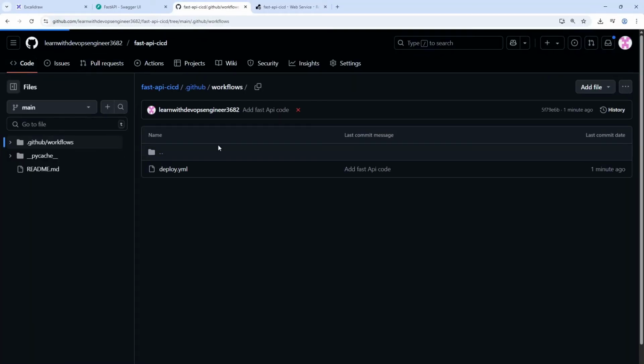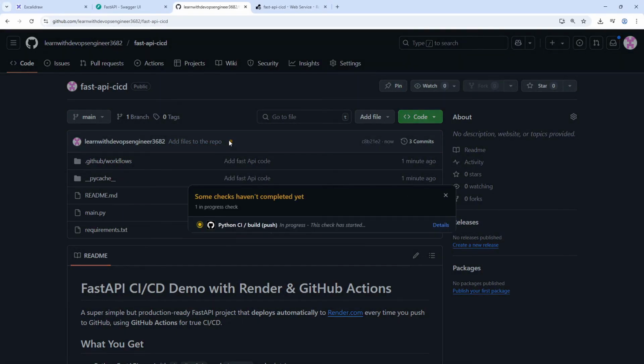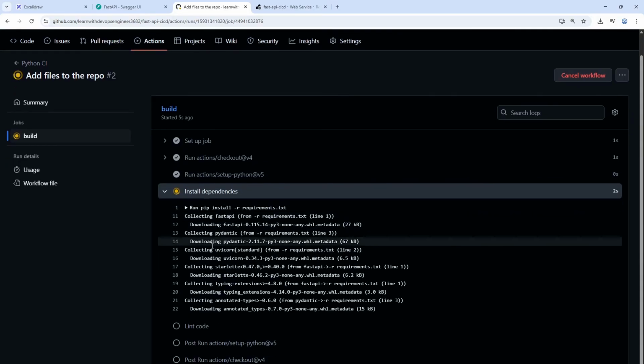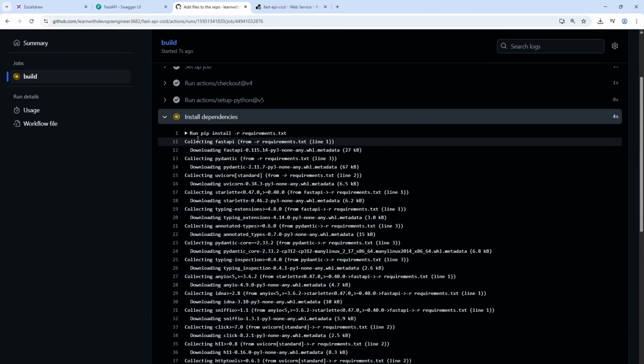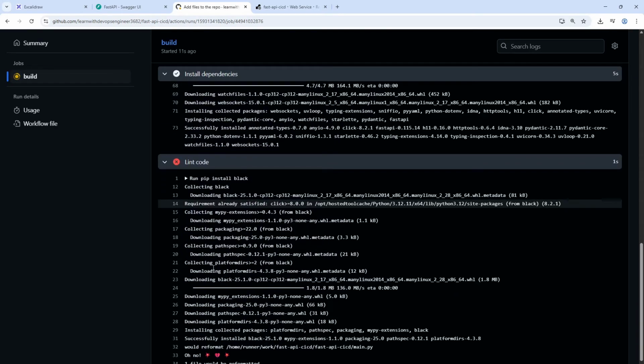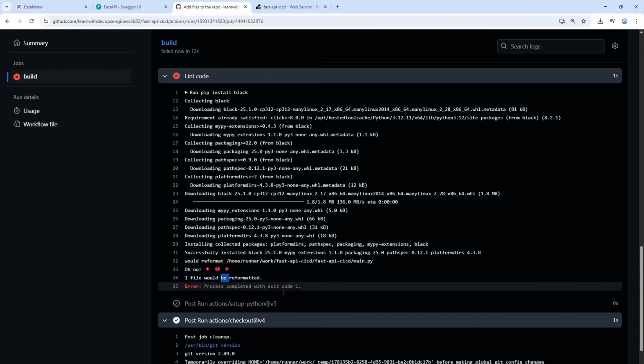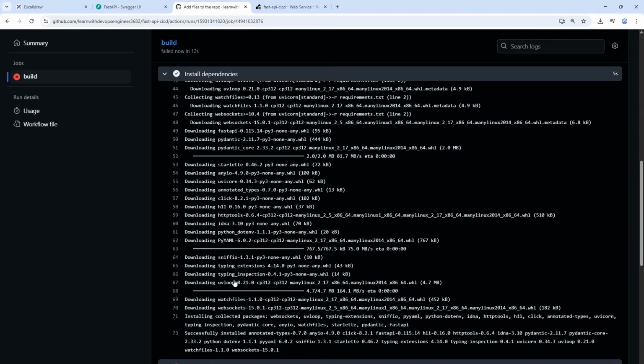So let's try to refresh it once again. The build is kind of running. So let's see what will happen here now. Pip installing dependencies, followed by it will try to do some lint checking. One file would be reformatted. Oh no, yeah, looks like there's a formatting problem. That's okay. That's fine.